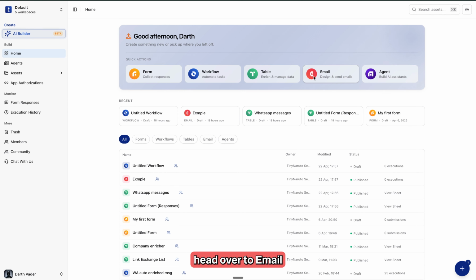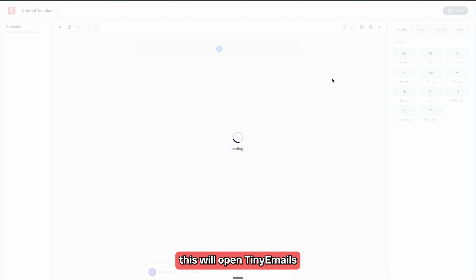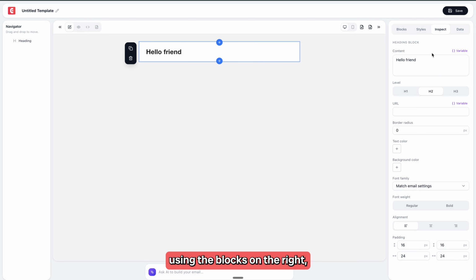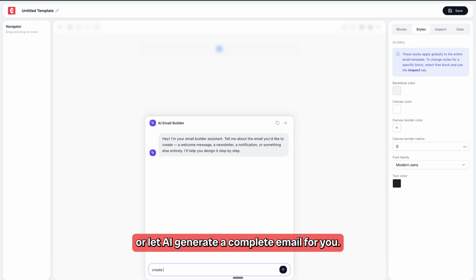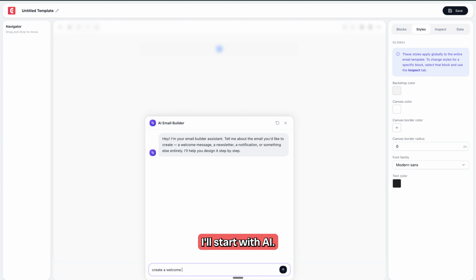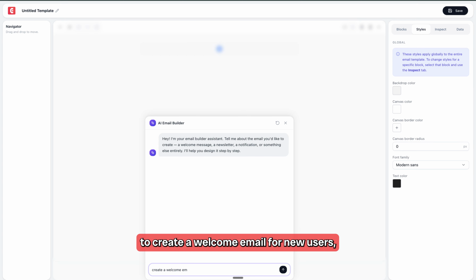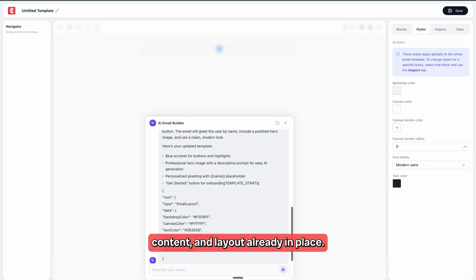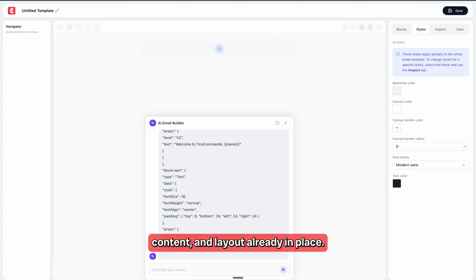From the home page, head over to Email under Quick Actions. This will open Tiny Emails, where you can either start building your email from scratch using the blocks on the right, or let AI generate a complete email for you. I'll start with AI. I'll give it a simple prompt to create a welcome email for new users, and within a few seconds, Tiny Emails generates a full email with structure, content, and layout already in place.